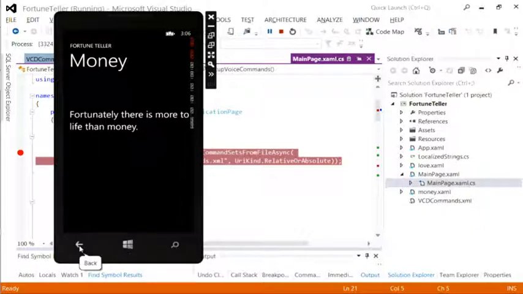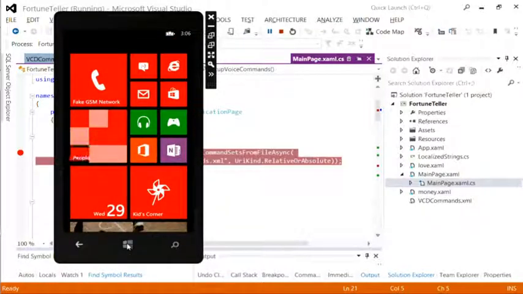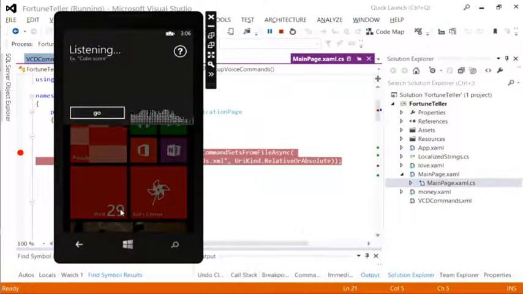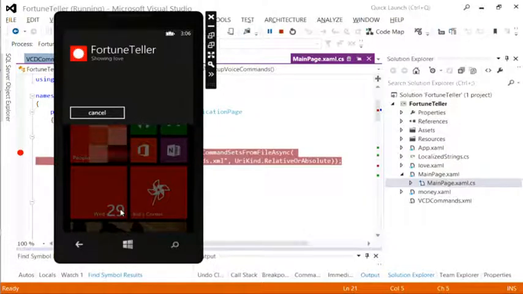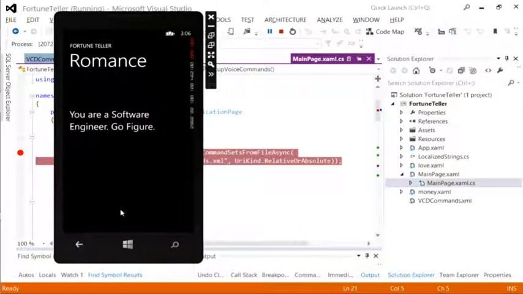Let's try it again. Fortune teller, will I find love? Showing love. Okay, I'm a software engineer. Apparently we don't have romance if you're a software engineer, which we all know is not true, of course. And I've got one more in here as well.